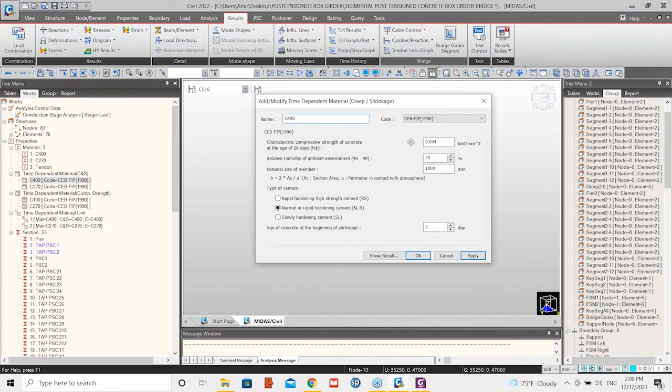Basically what you need to define here is the characteristic compressive strength, the 28-day strength for the concrete, and what you are using for the relative humidity, what percentage. And the most important definition is the notional size of the member. This comes from a formula here that divides the section area over the perimeter that's in contact with the atmosphere. So this gives you the notional size of the member, and what type of cement you are using for the construction. This differs based on the conditions and the weather at the location of the site, and what type of cement you are using, and what age you can consider the concrete can start shrinking at.